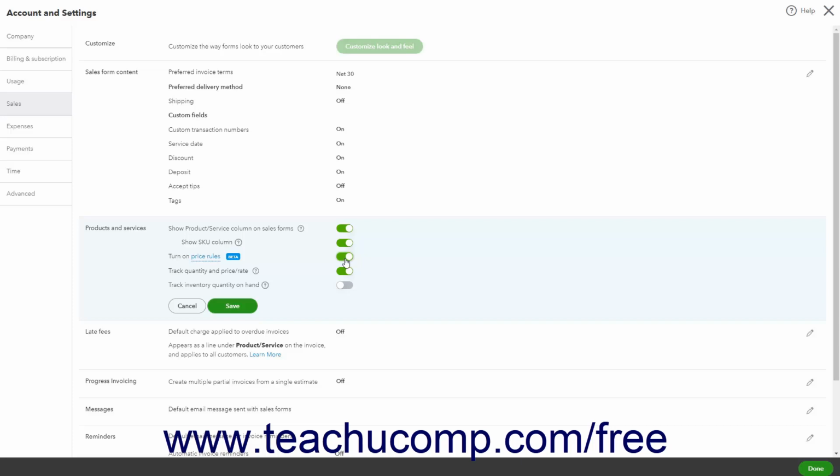To add a quantity and a rate field to sales forms, ensure the Track Quantity and Price/Rate toggle switch is set to the On position. To track your remaining product inventory and its costs, ensure the Track Inventory Quantity on Hand toggle switch is set to the On position.